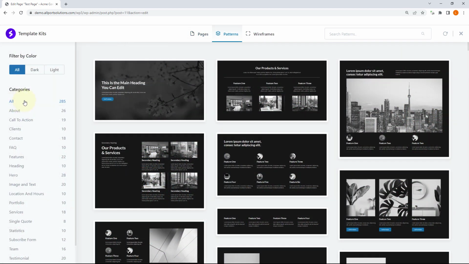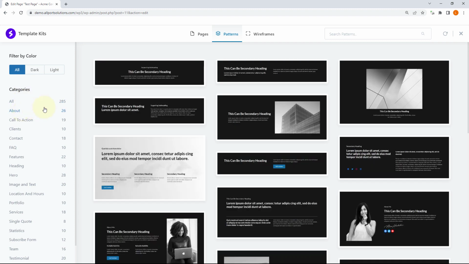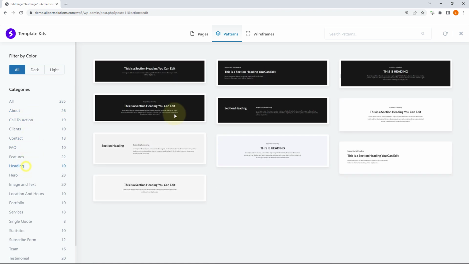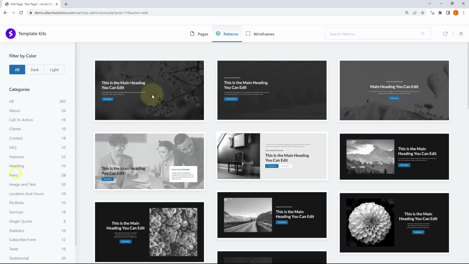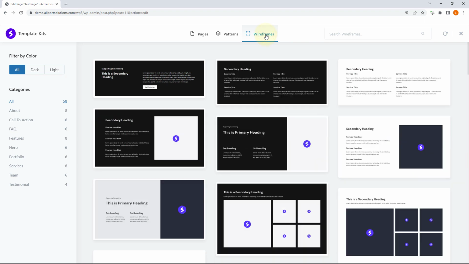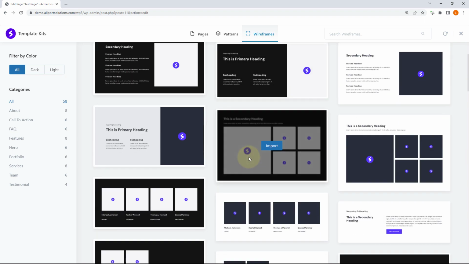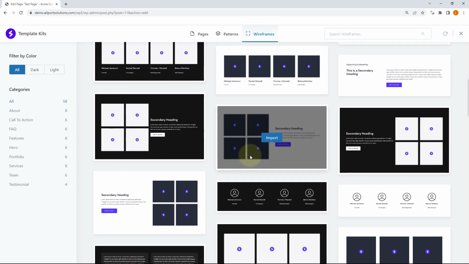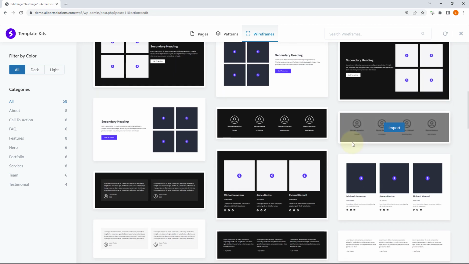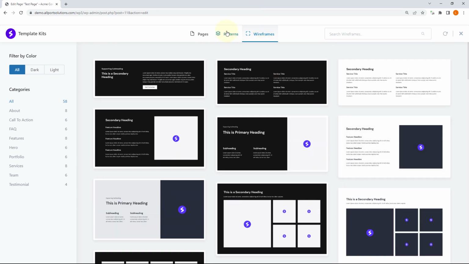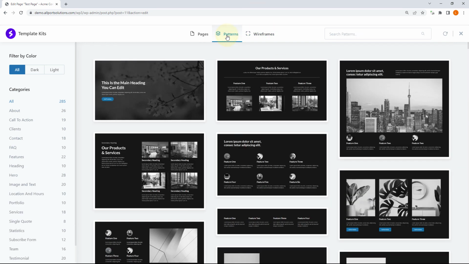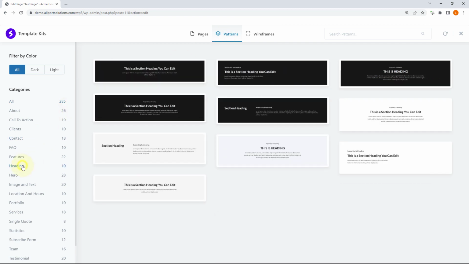You can choose different sections and pages. You can choose different categories, like about, heading, hero section, which is the top bit of the home page and sometimes of other pages as well. Wireframes, interesting. So that's the structure without the content. Let's choose a pattern for now. Choose a hero section.